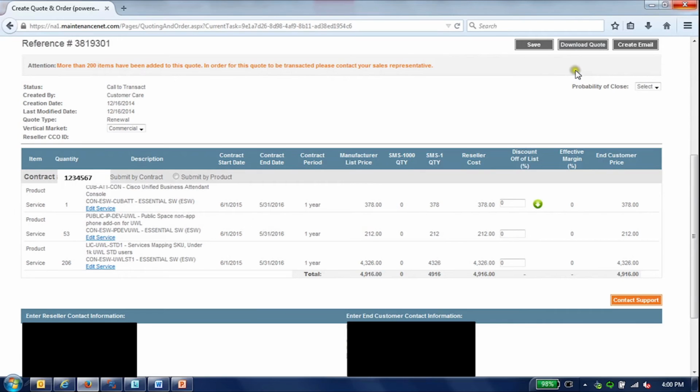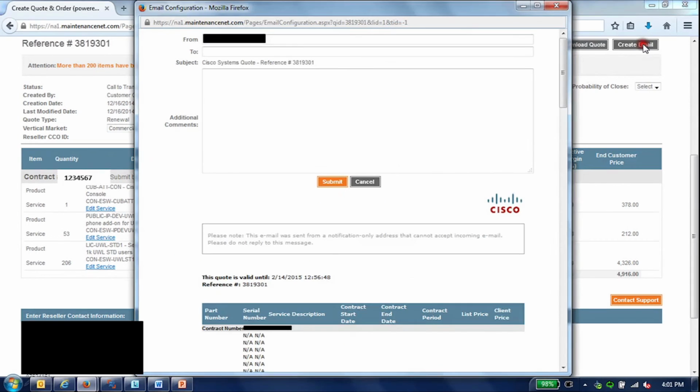From here, there are a couple other options as well of how you can get the information out of this. So if you click on the Download Quote button, it will download the quote in an Excel form that you can then edit and send to your customer. Or if you click on the Create Email button, you can enter your customer's email address and then enter in comments to the customer so you can send a quote right over to your customer.